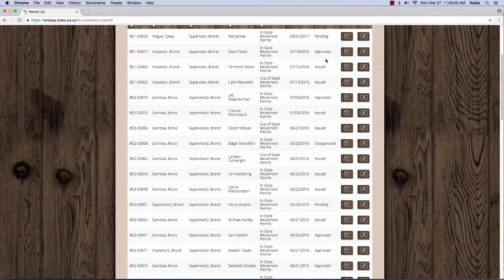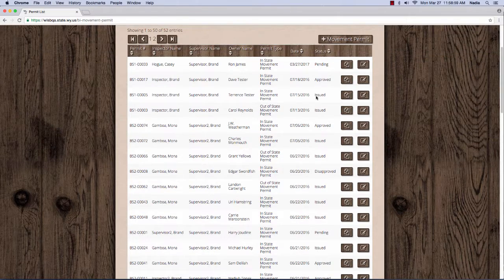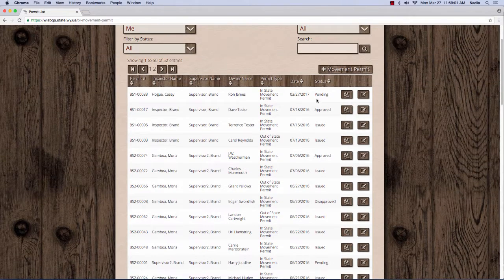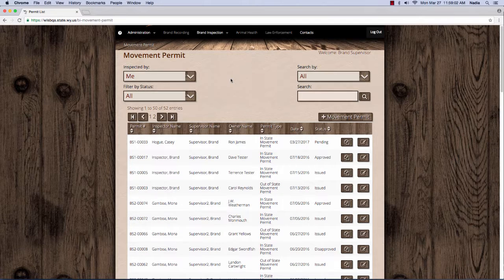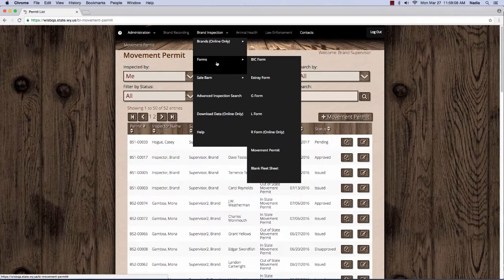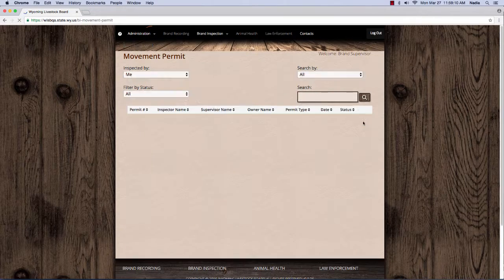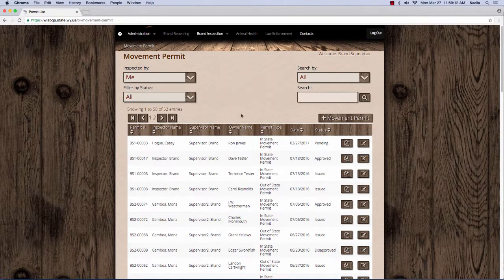The Movement Permit Table. To access the Movement Permit Table, log into the Wyoming Livestock Board application with the appropriate username and password. From the Brand Inspection menu, select the Forms submenu, then select the Movement Permit from the Forms submenu. By default, the inspector will be presented with the movement permits they have filled out themselves. By default, the most recent movement permits will be at the top of the table. The inspector can change which movement permits appear by altering the search criteria.